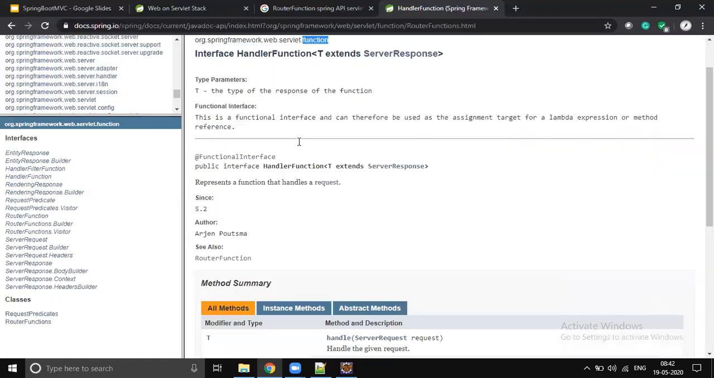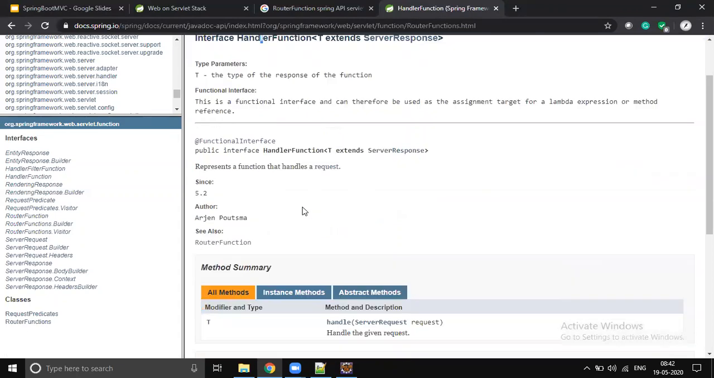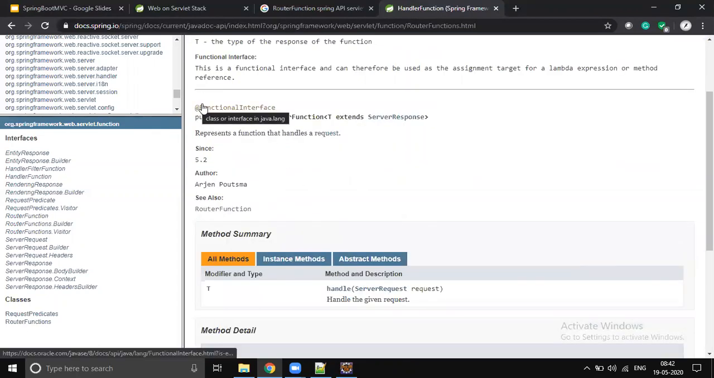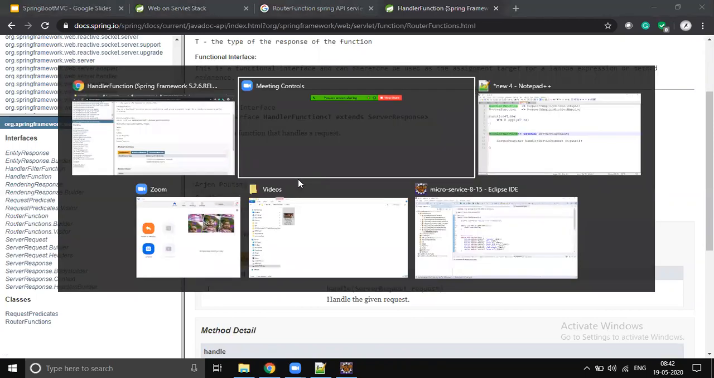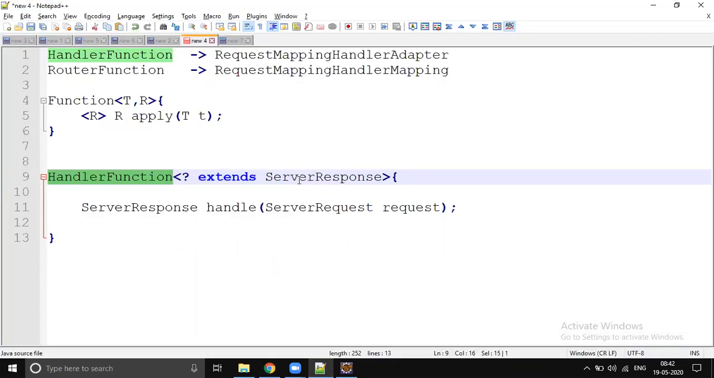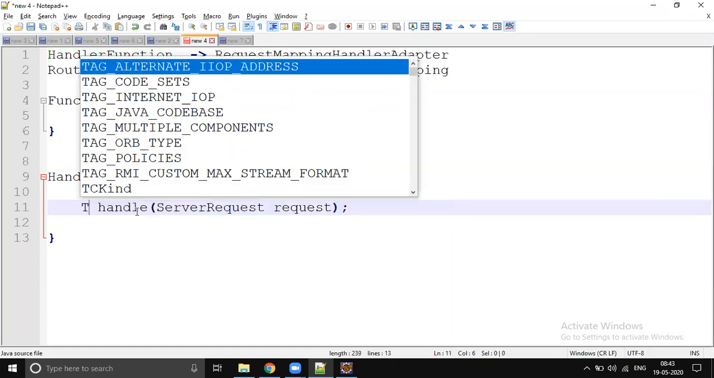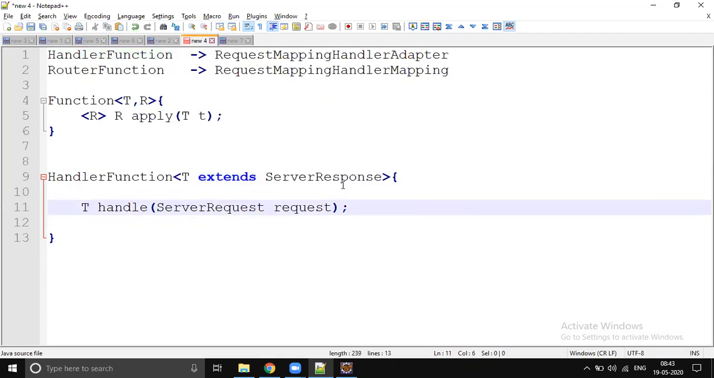Web servlet function, and handler function has only one abstract method. It is a functional interface. You can write lambda expression. So your controller method can be a simple lambda expression, right? Instead of question mark, he said T, and here it is T. So the T is the type of server response, or it can be its child type, right? T extends server response. We can return server response or its child, right?